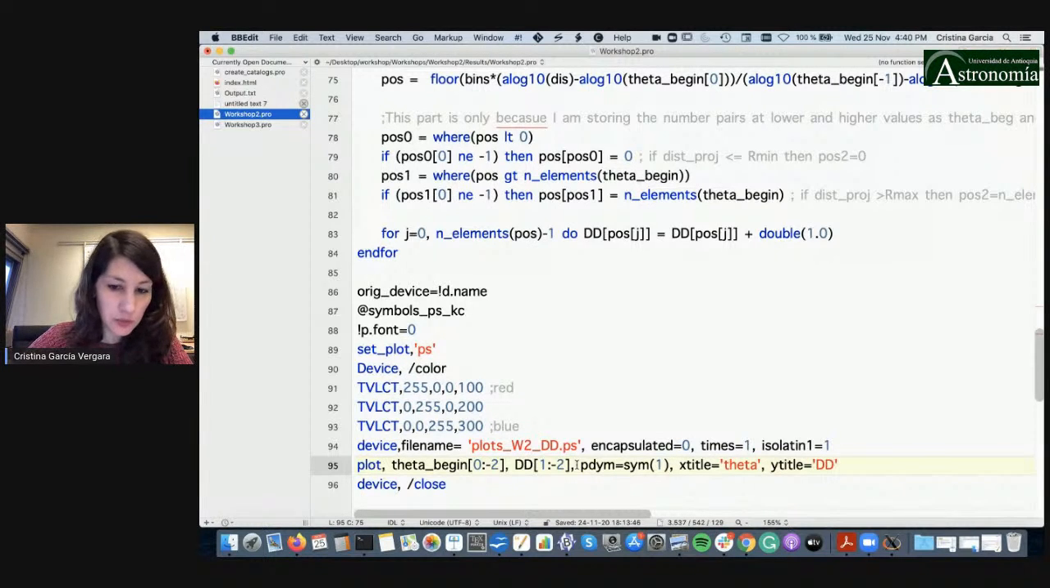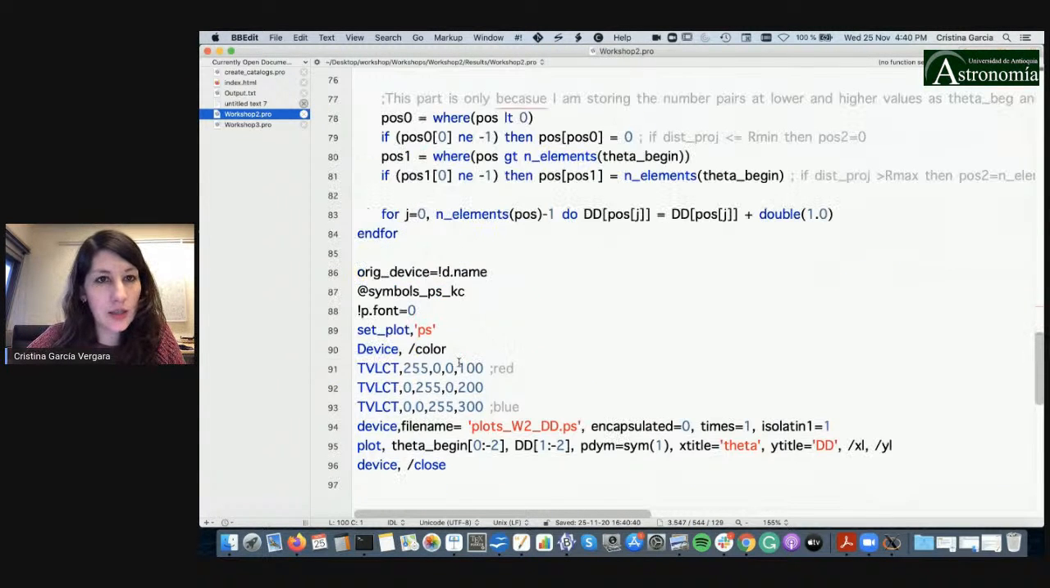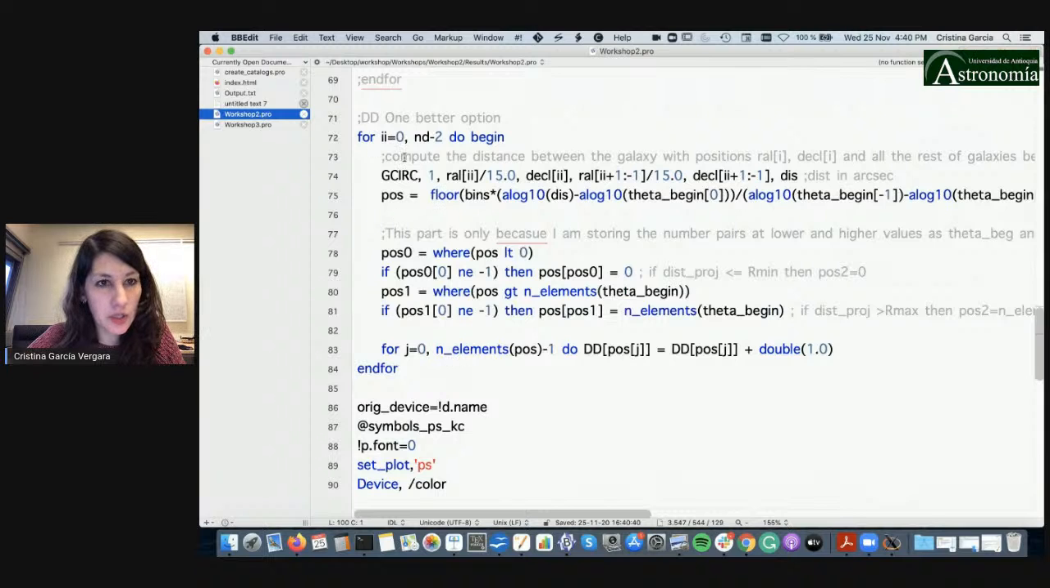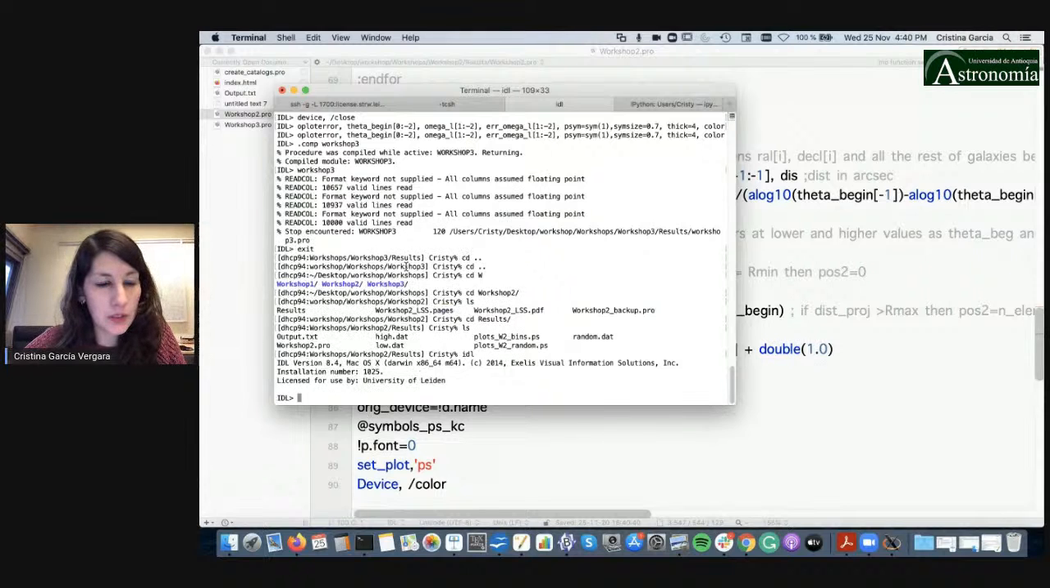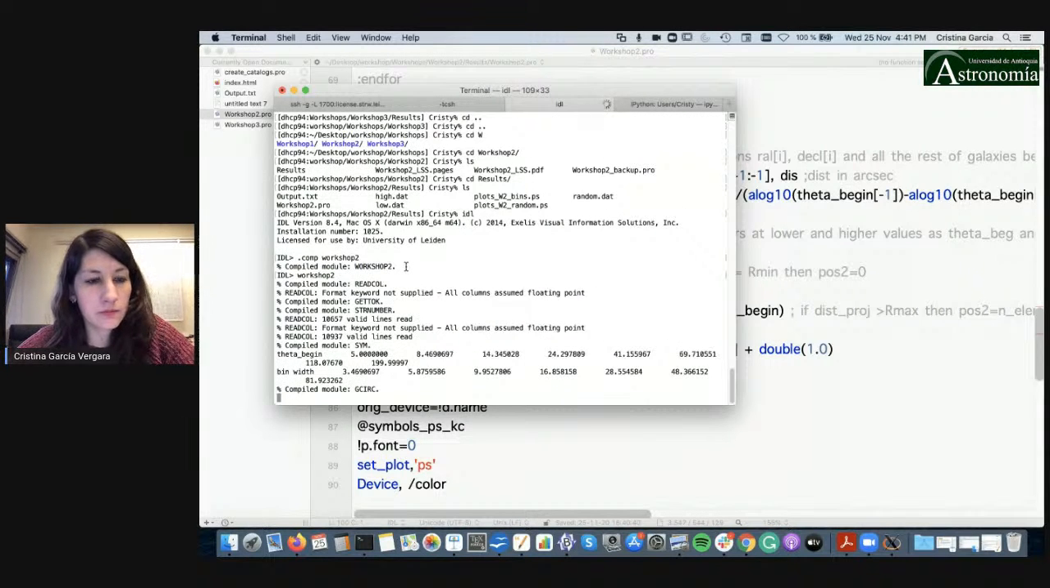And I'm gonna ask to plot this in logarithmic scale, like this. Okay, then let's see. This will take a little bit of time because it has to compute all the distances. But I'm gonna run the code here. And now this is computing the distances for the 10,000 galaxies.